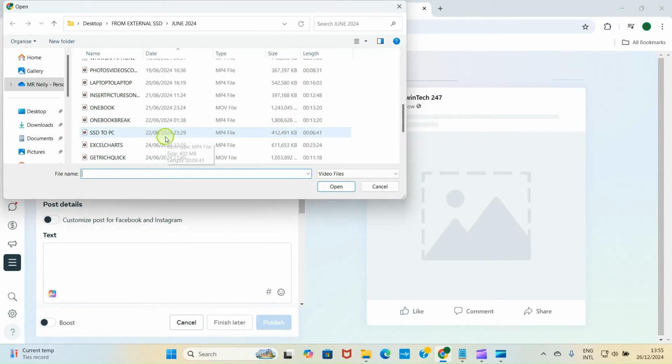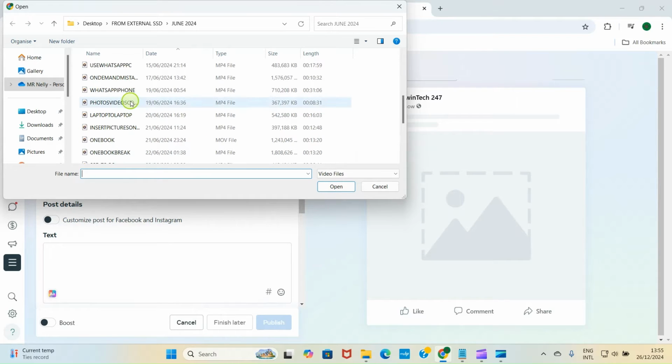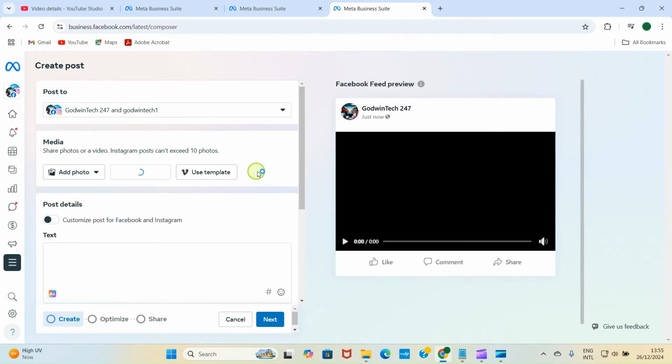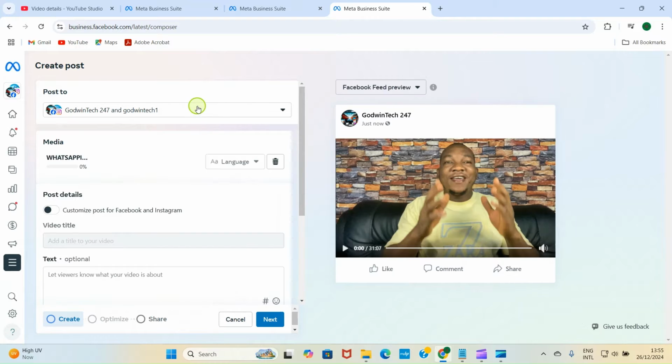There is a video I want to upload here, so let me get to that video. Look at this file I named WhatsApp iPhone. That's the video I want to upload. I have the video ready on my YouTube channel, but I want to start building my followers on Facebook as well. So click on the video and select the open option. Hold on for the video to be uploaded.